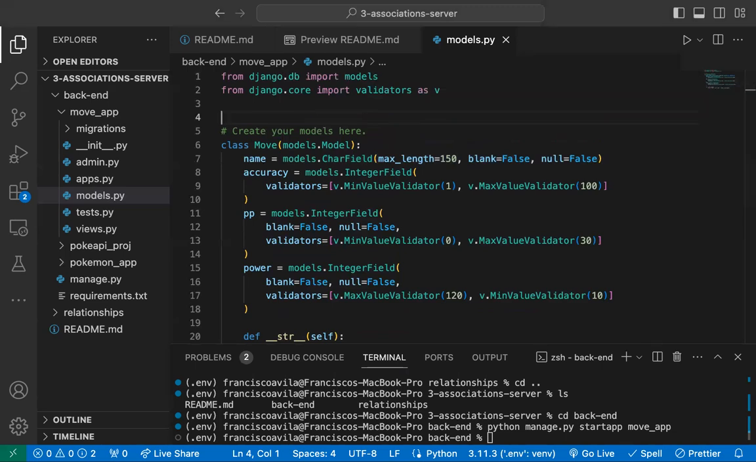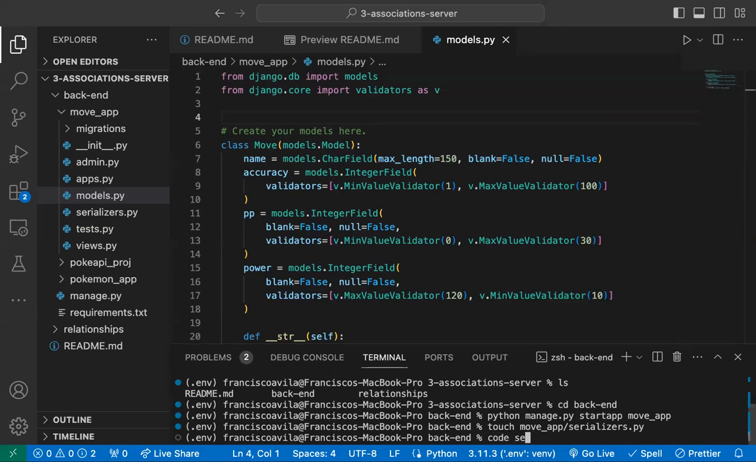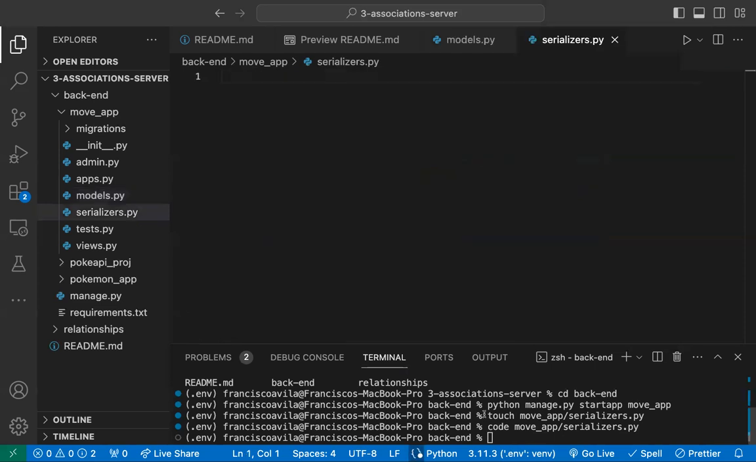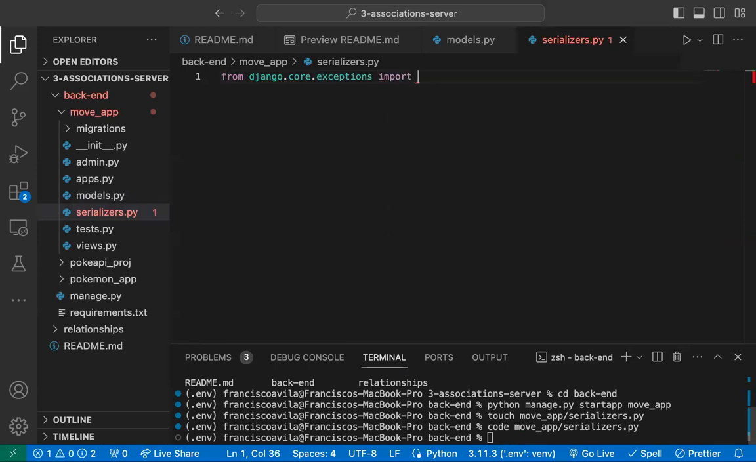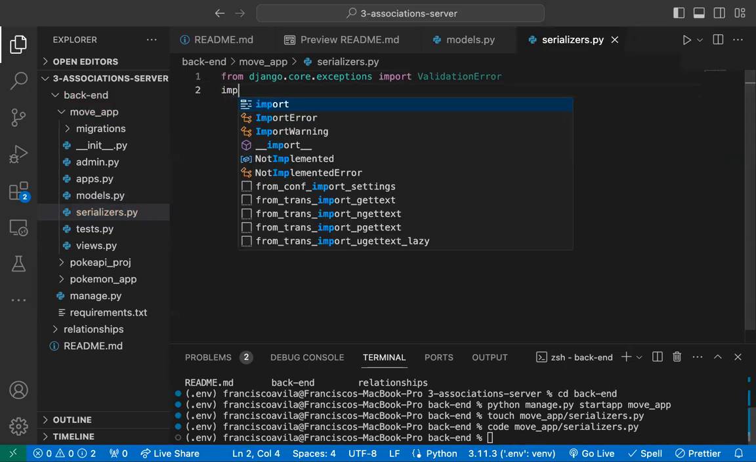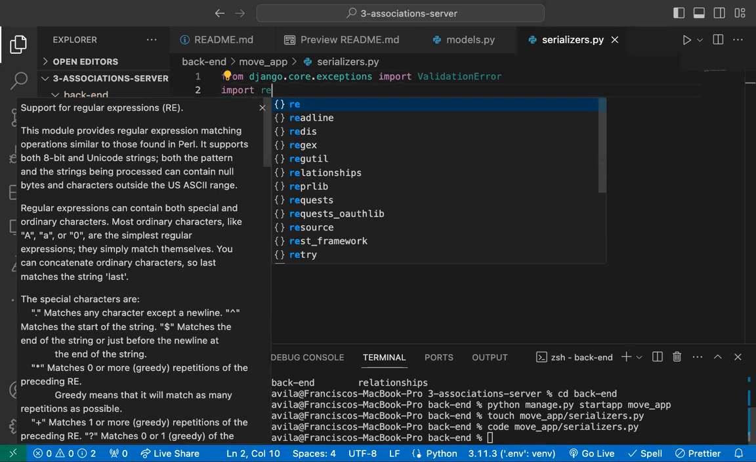Go ahead, Adrian. You make a, I guess it would be a directory, so you make a file for it. Okay, so I go into move app and I make a file named serializers.py. Then I think you import from Django core the serializer. Might be wrong, not sure. Yeah, that's really close. So we're gonna import the validation error. Nice. I also want to import RE.